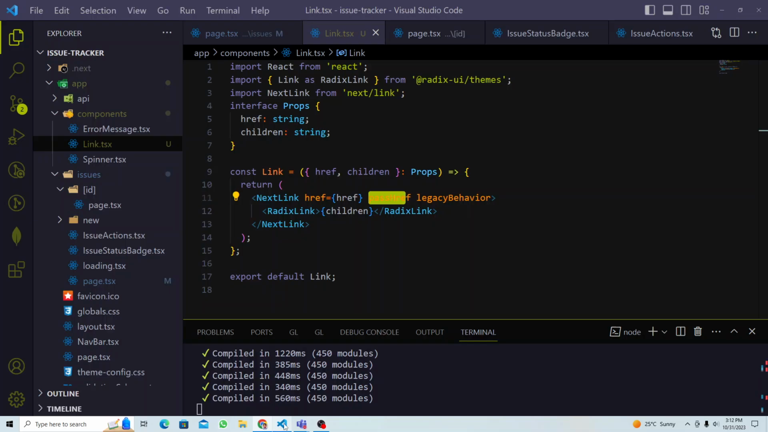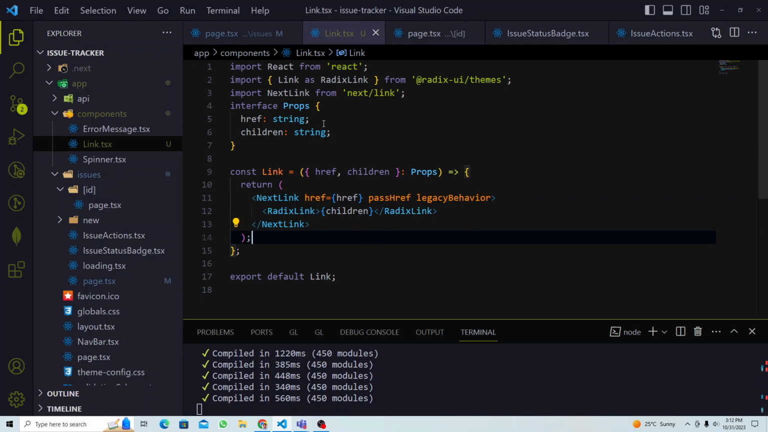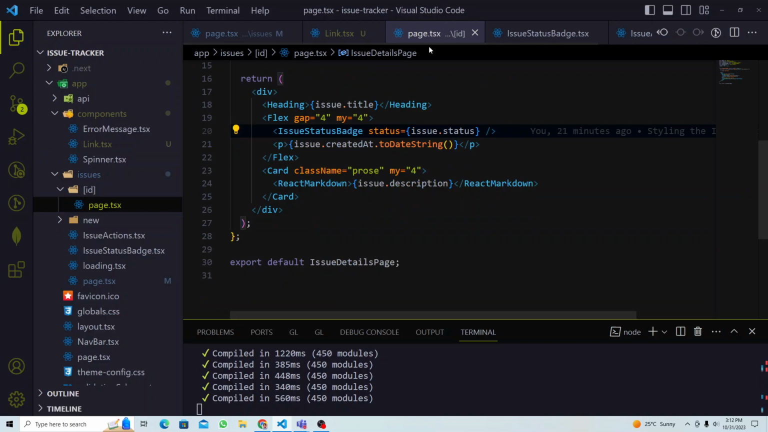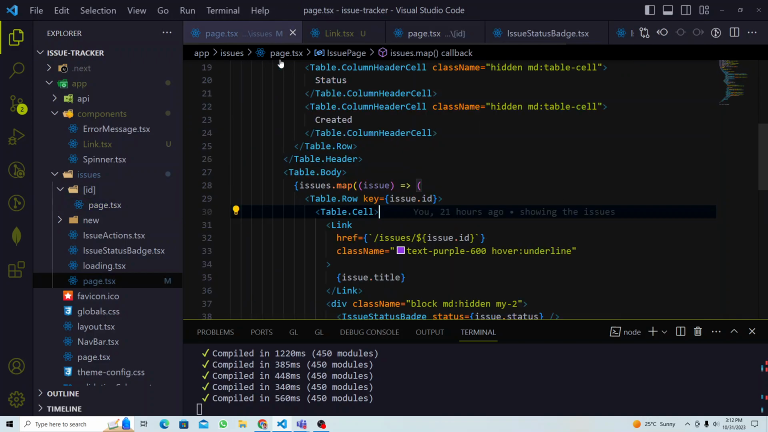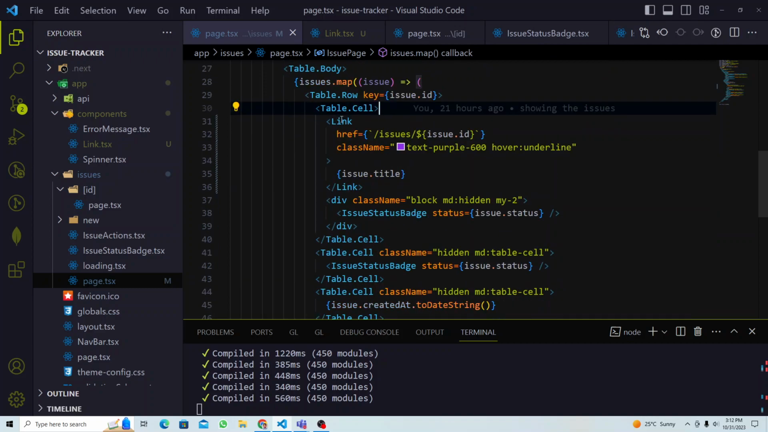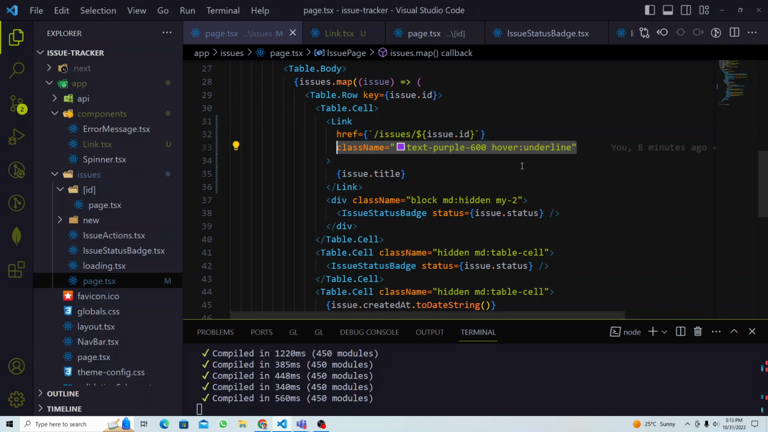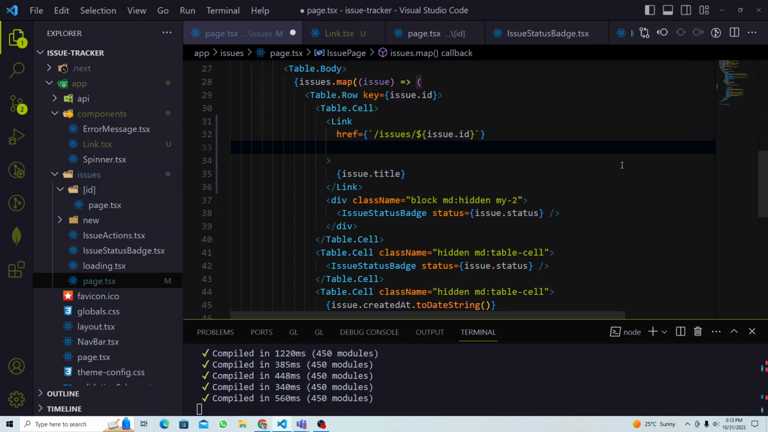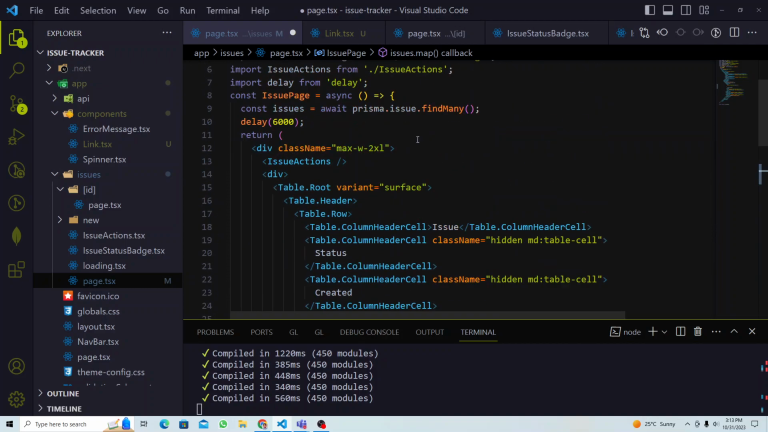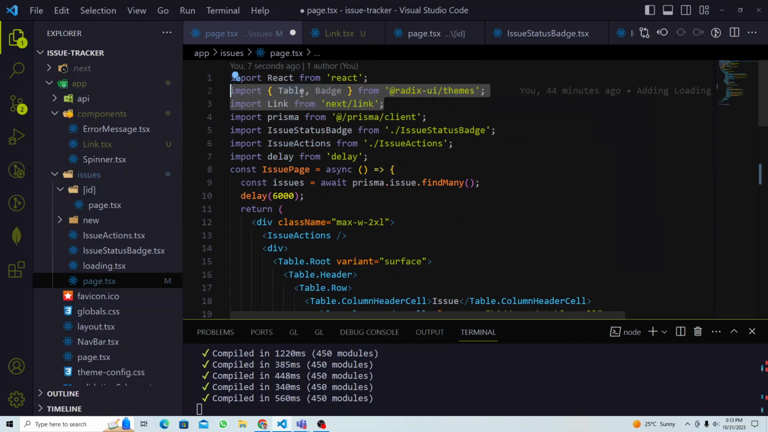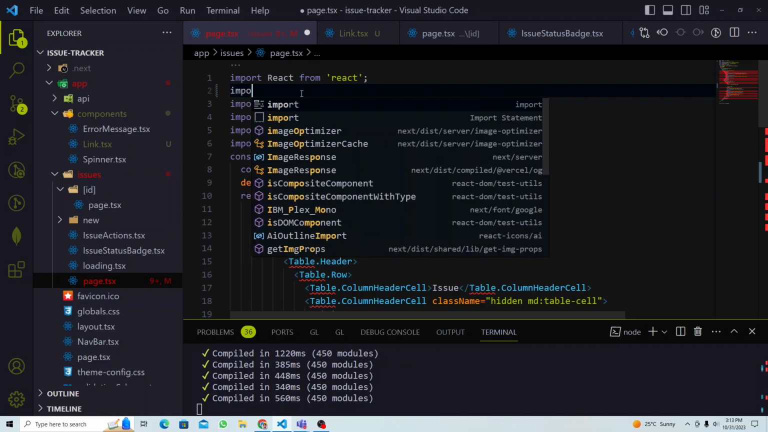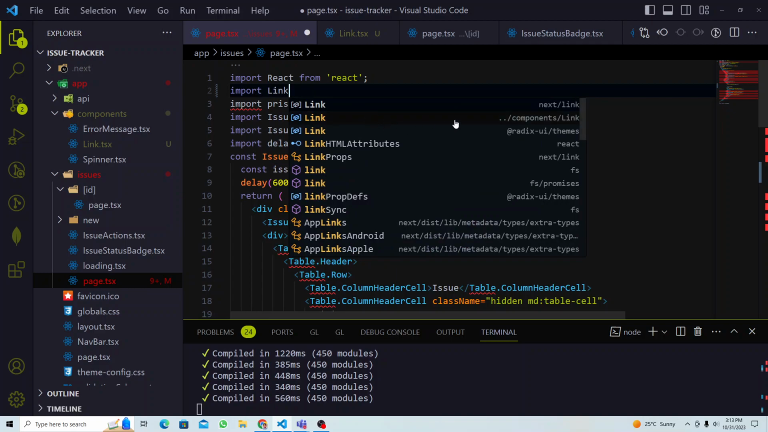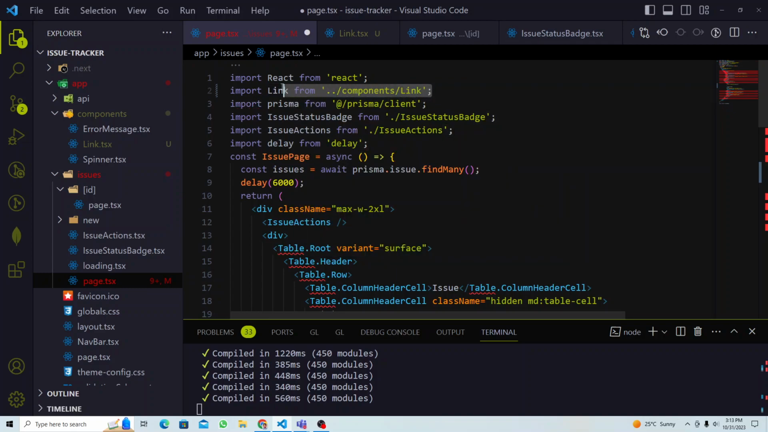So now it's done, and we're just going to use that. Let's go back to where we are using it. Remember the place here, that's the link. Earlier we added the class name, so I will remove that class name, we don't need it. Now when you pass this href, that will be props, and you also have to pass one more prop. But let's import now. No more this link. You have to import that from the component. So import link component from component link, like that.